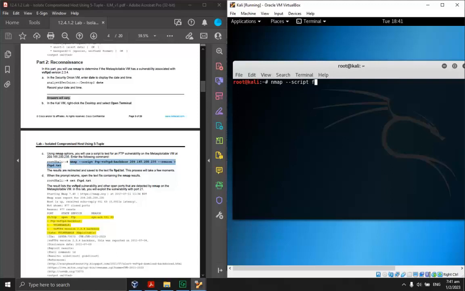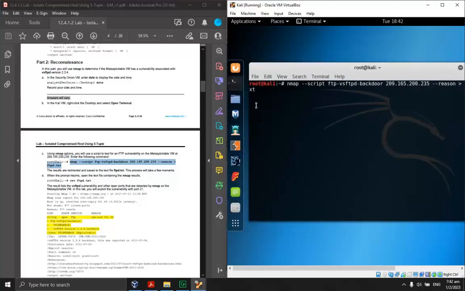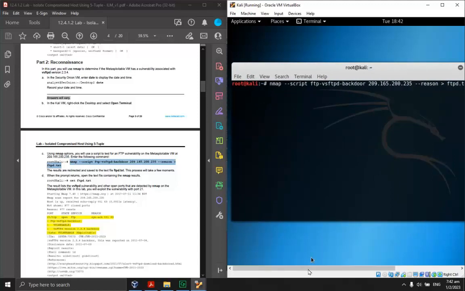So I'm going to run the Nmap command with a given script. 209.165.200.235 is the IP address of the vulnerable server. I'm going to add in the option to be updated, and I'm going to capture whatever output Nmap is giving to a file called ftp.txt.